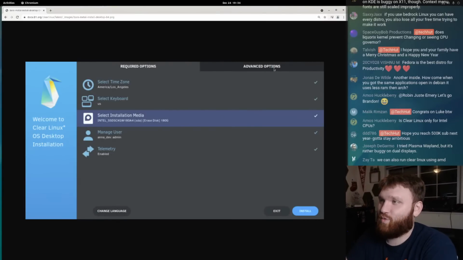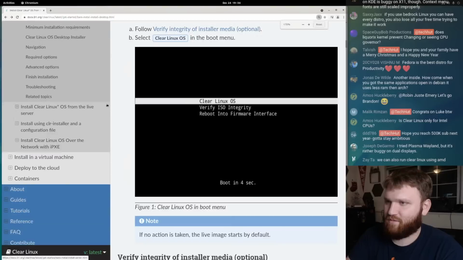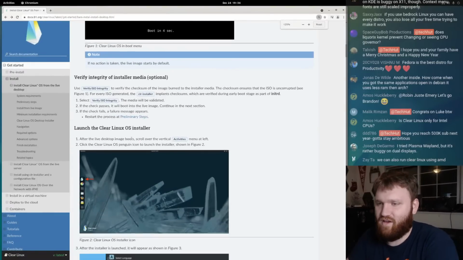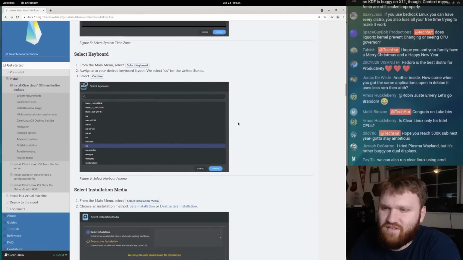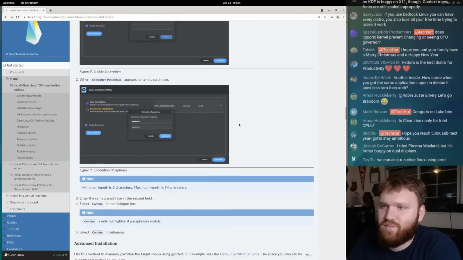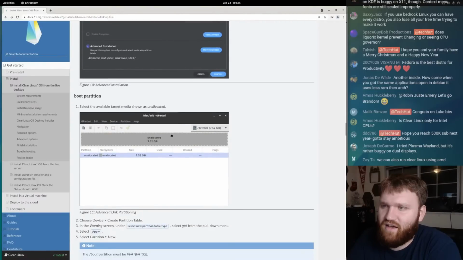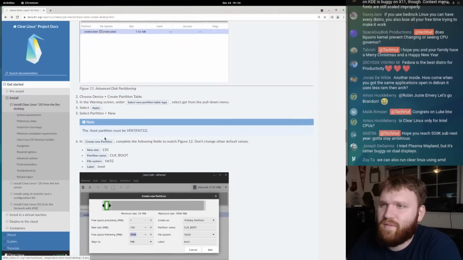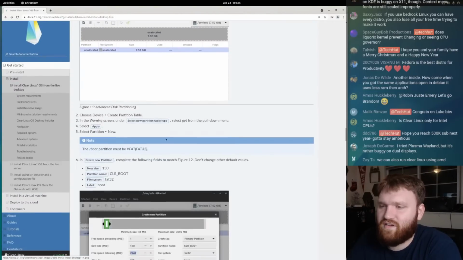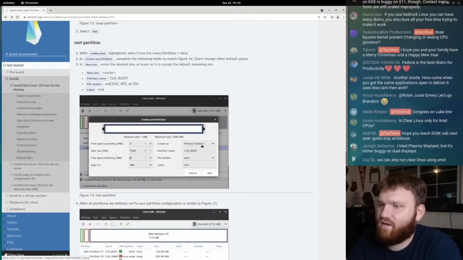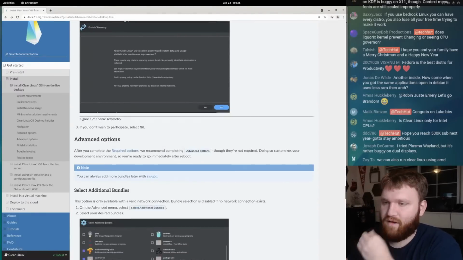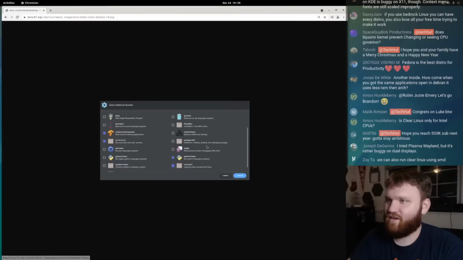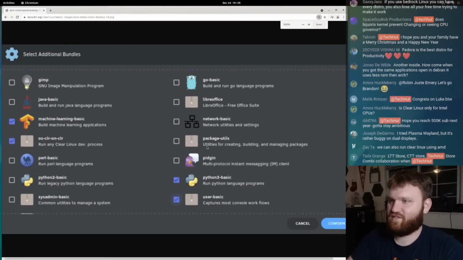Advanced options is where you pick various applications that are pre-installed, like Python, JavaScript was an option. Not sure if it's going to show me advanced options here. This is the media creation installation medium. This is GParted stuff. Admin account, enable. There it is, advanced options. So this is some of the stuff that it gives you.